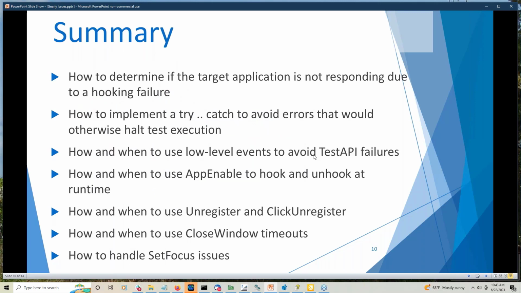So in summary, we talked about how to determine whether the target application is not responding due to a hooking failure. We talked about try catch to avoid errors that would otherwise halt the execution of a test. We talked about how and when to use the low level events. And when I say low level, I'm really talking about the UA events, which both John and Robert showed you. Those are what we call low level events, used in order to avoid problems with the test API. The test API comes into play anytime you use an app object.